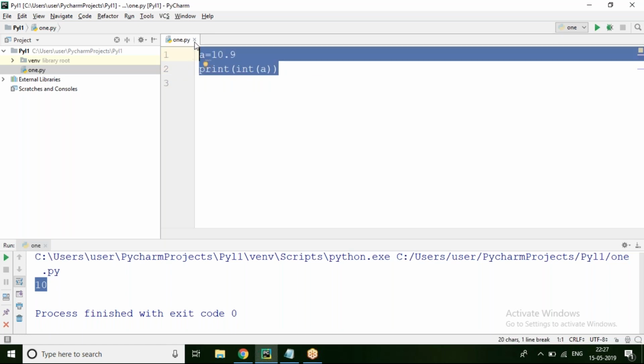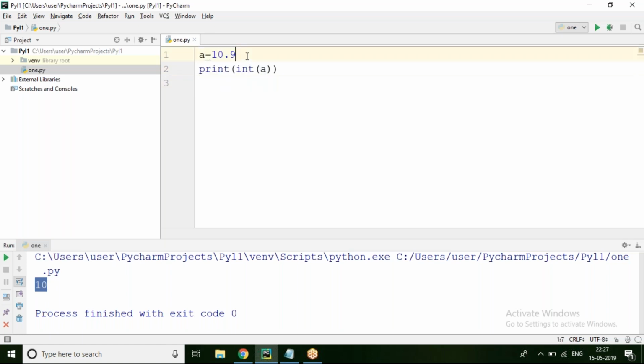Similarly, if I have 10 over here, and this is an integer, I am going to convert this into float. Now what will be printed? 10.0. You are converting integer to float. That is fine. But what is the exact purpose of typecasting? Where will we use typecasting in real time? We will check now.